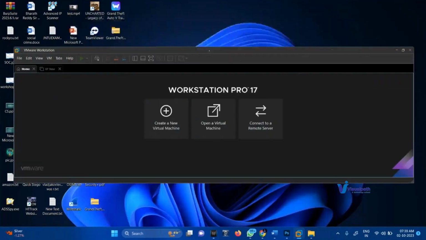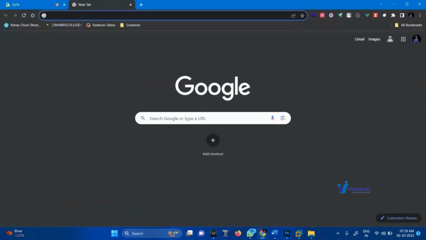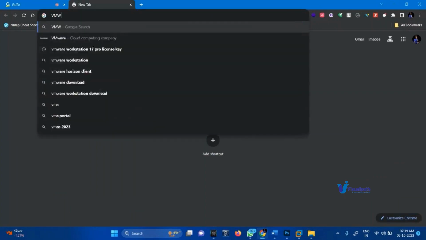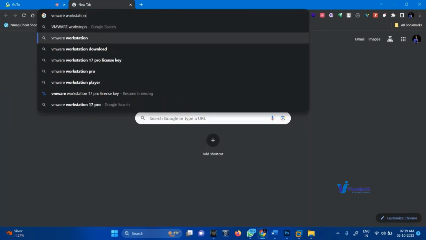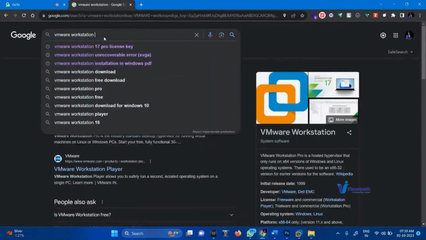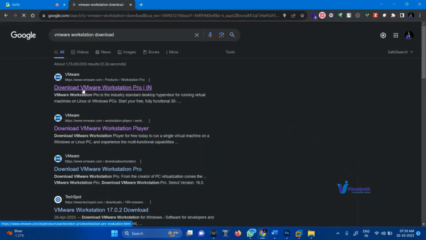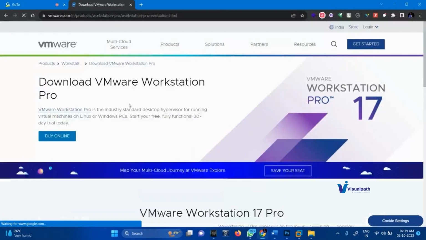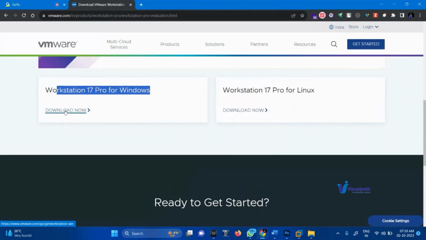where do you get the VMware Workstation actually? Let me show you. Simply, you can search in Google for VMware Workstation. Hit enter. Simply, you can click over here, VMware Workstation Pro. Scroll down and you can download VMware Workstation 17 Pro for Windows. Click on download over here. After that, VMware Workstation is a premium product.